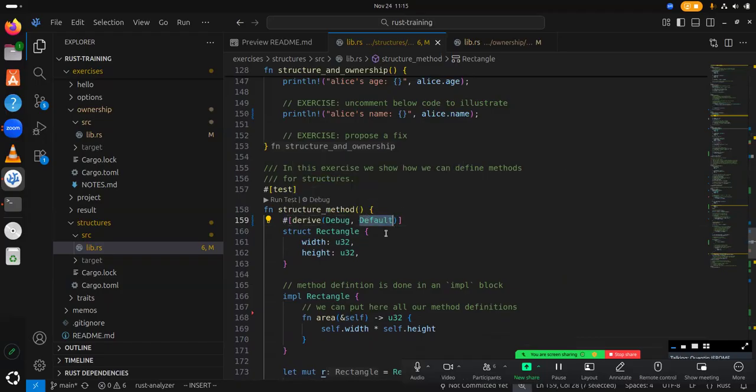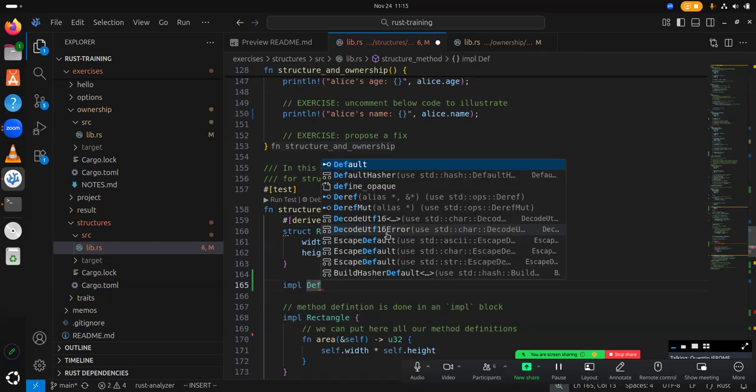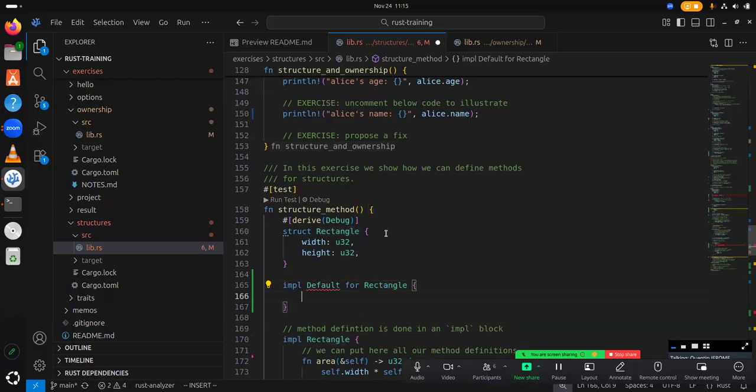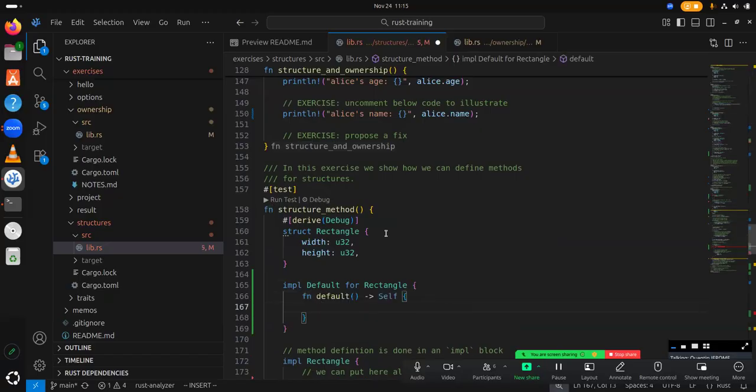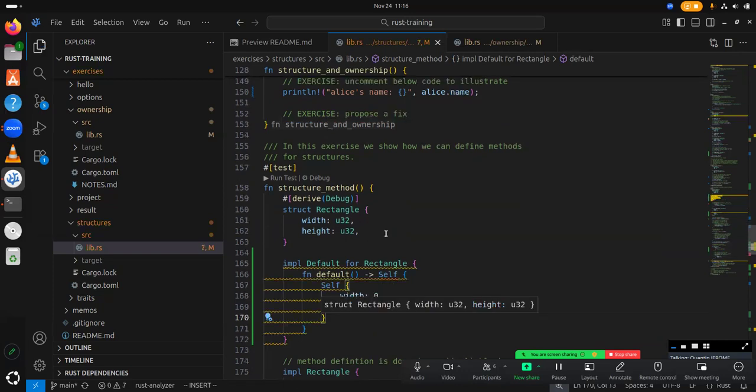And under the hood, what it does, we can do it quickly for the purpose of the exercise. What it does is just impl Default. This is the terminology for trait implementation. So you say, I implement the trait Default for type Rectangle. You type fn, it will propose the method you need to implement. And then you say Self, width 0, height 0. And this is going to do exactly the same.